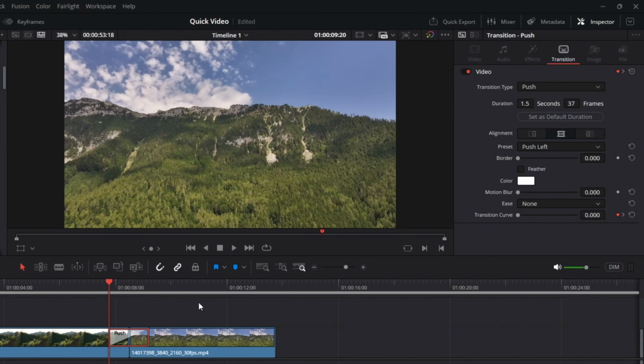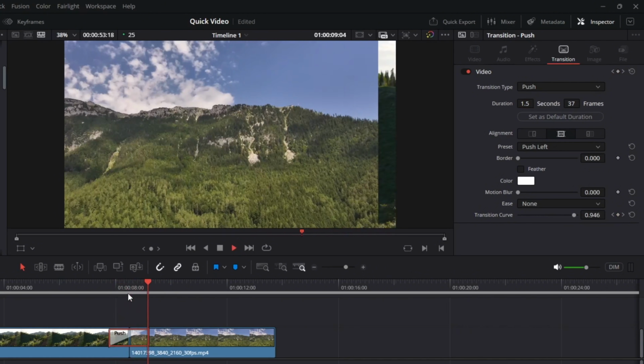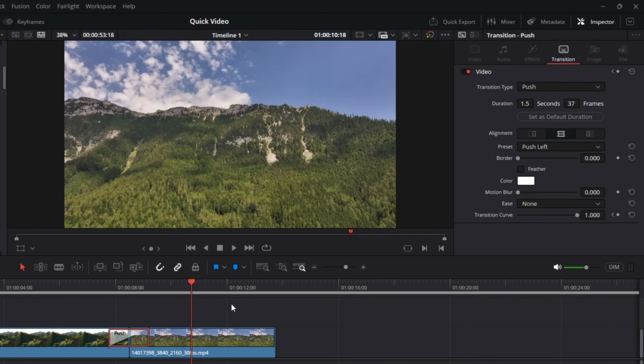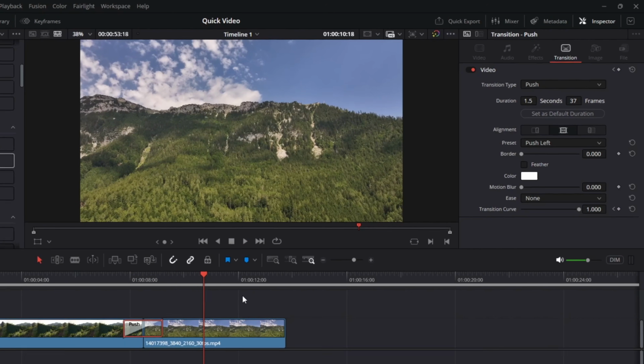And just vice versa, if you want to make it longer, just go ahead and type in something like 1.5. And as you can see, the transition is much, much slower. So it's really quick and really easy.